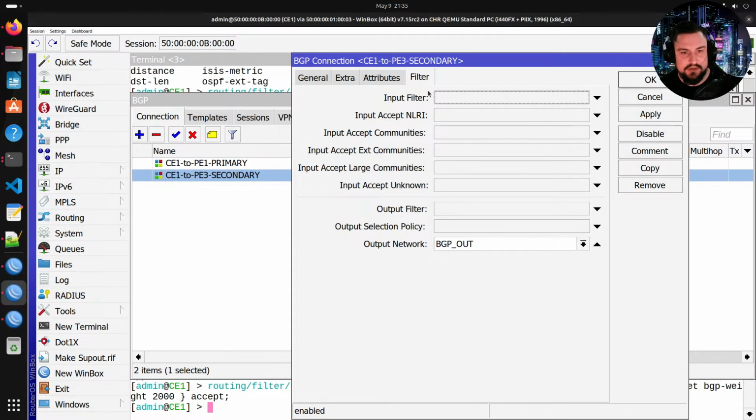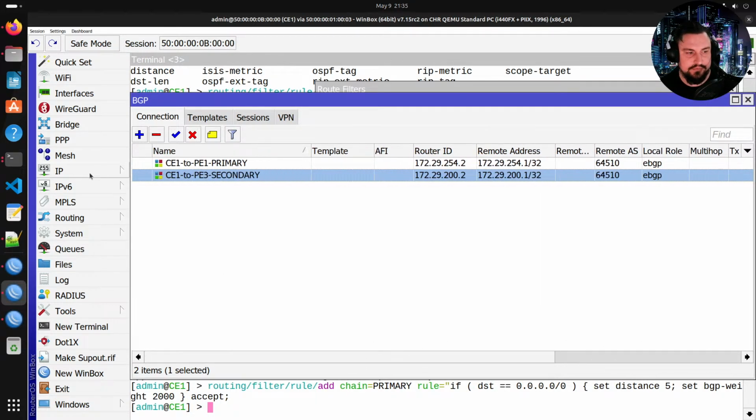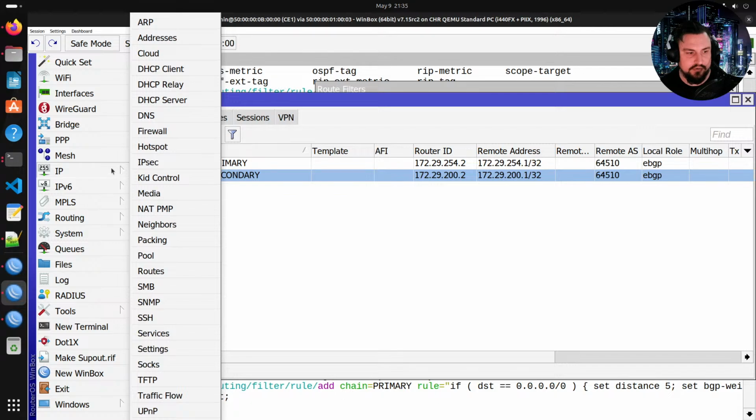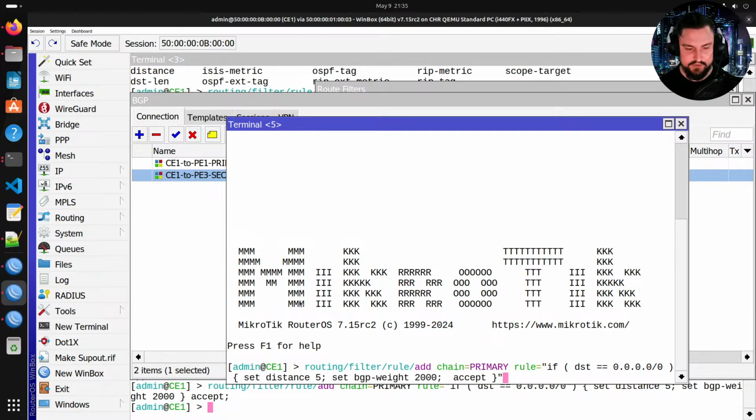So let's jump back here. Our input filter is secondary. Apply that. All right, so that should fix up our failover scenario for our customer. But it's just from their side now. It's not from the provider edge.